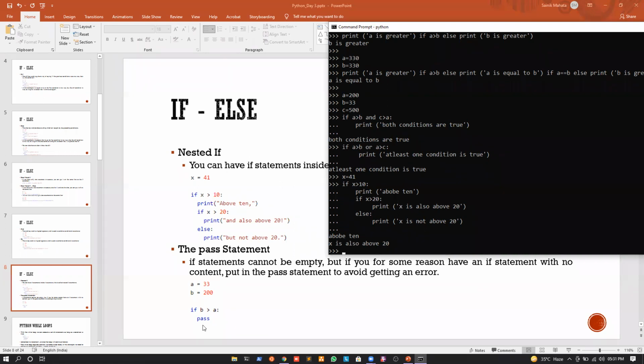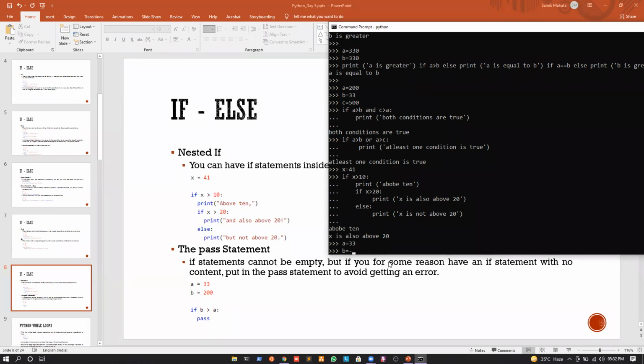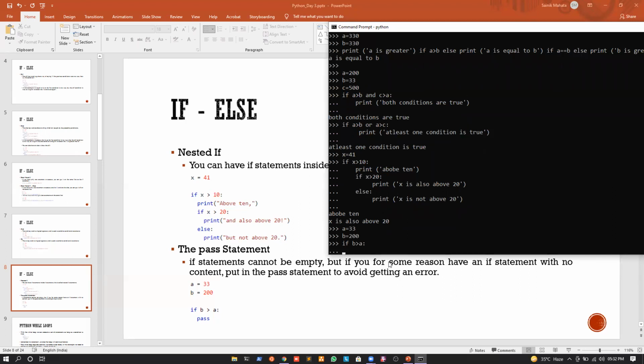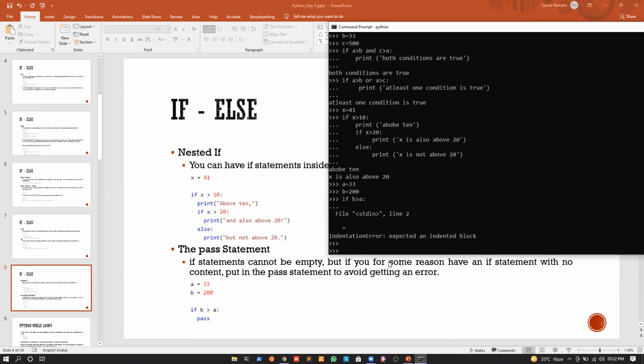So what does a pass actually mean? It means that if b is greater than a, then it should be followed by some scope, it should be followed by some statements, right? Like printing a statement, or a nested if statement, these kinds of things. But if I don't give any statement after this, let us see what happens. So if I write a is equal to 33, and b is equal to 200 like this, and if I write if b is greater than a, and I give a colon, I press enter, and I don't give anything, right? You can see that there is an error.